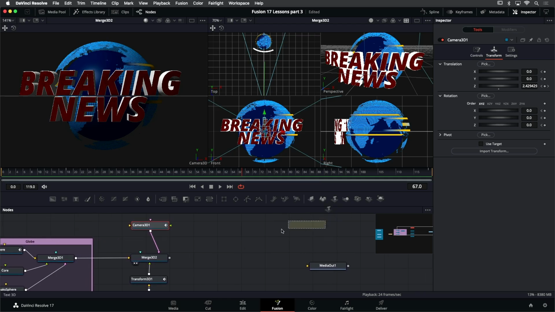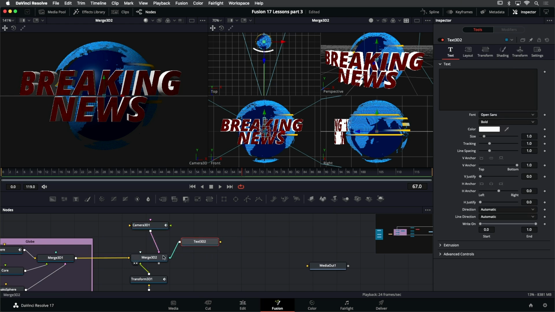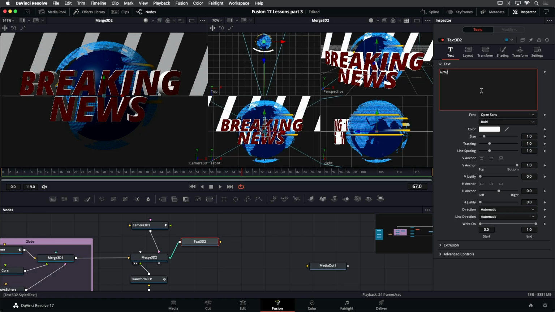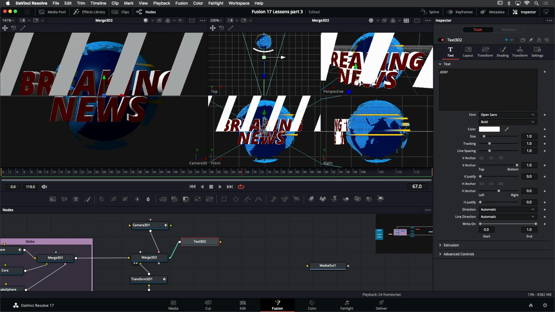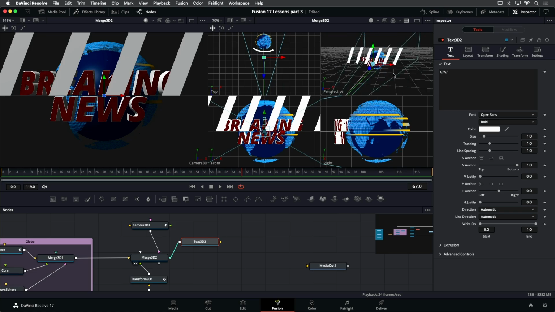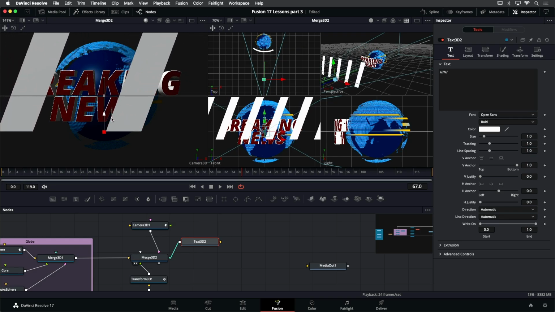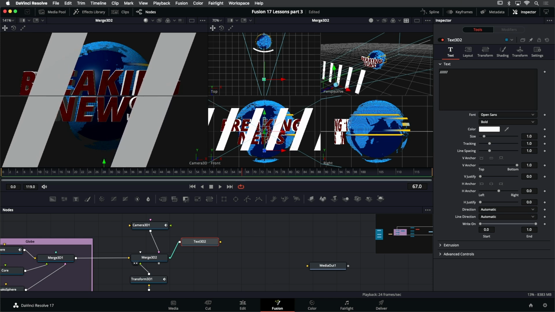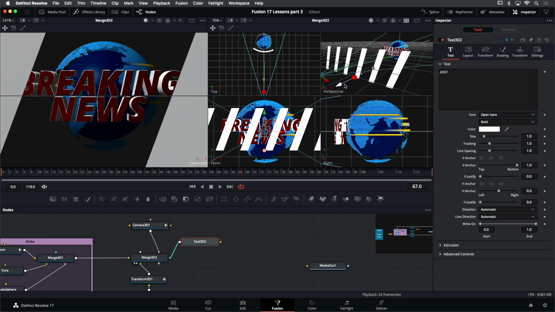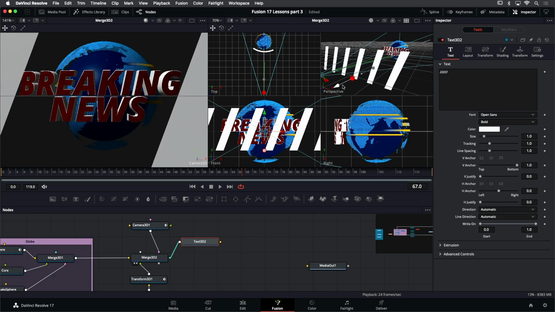So let's add another text 3D node connected to our merge 3D. And in the inspector, click on the slash about 6 times. All right, so we've added this to our view. Let's go ahead and bring it forward. I'm going to zoom out, Command middle mouse button, and then Option middle mouse button to orbit. I'm going to bring this right around here. Again, using all of my viewports to see and move my 3D objects as needed. Bring this forward right about here.